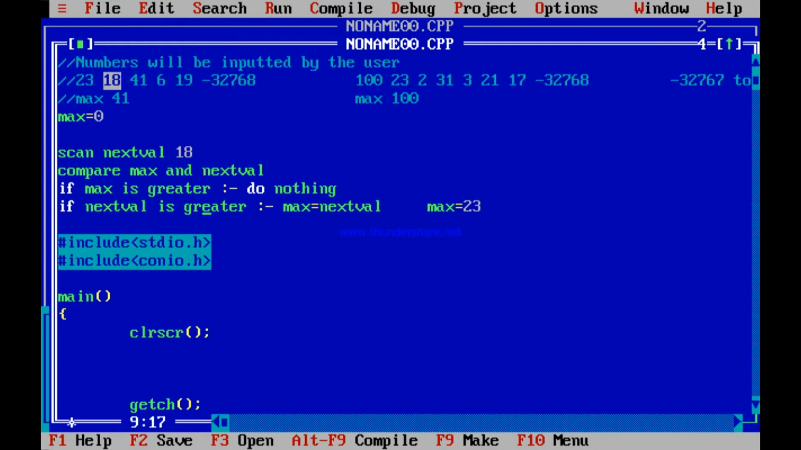Max is 23, don't forget. In my previous iteration, max was 23. So next val has been scanned as 18. When I compare max and next val, who is greater? Max is greater. I do nothing, which means I don't go over here, I do nothing, I go back here. So when I go back here, what is max containing? Max is still containing 23, indicating the greater of 23 and 18 is 23.